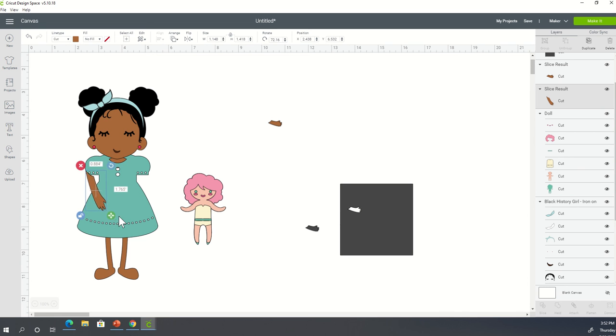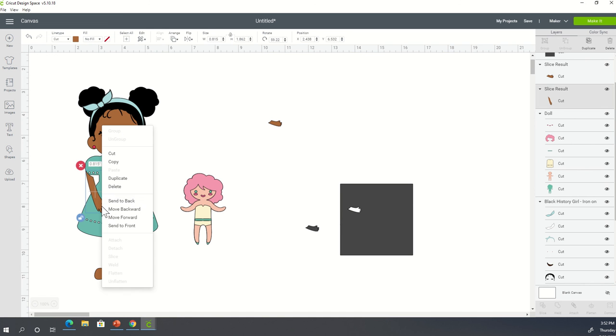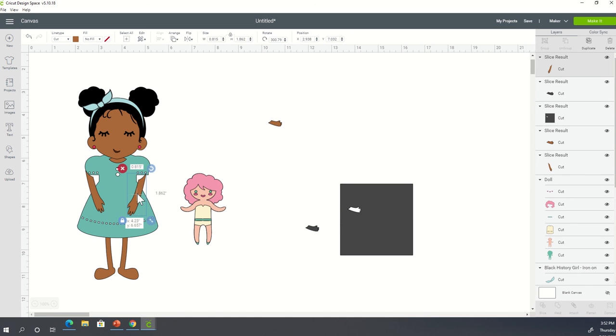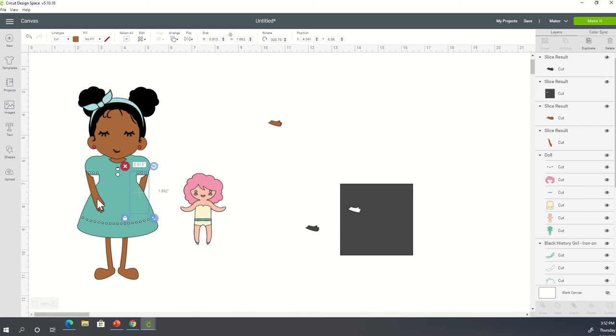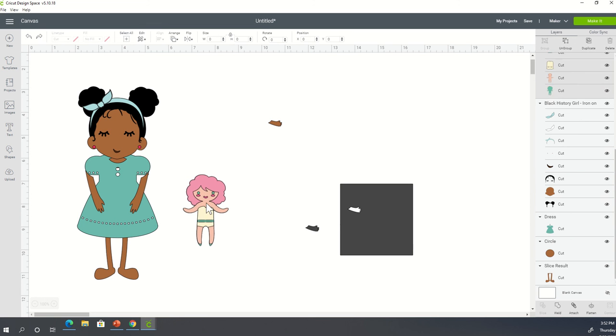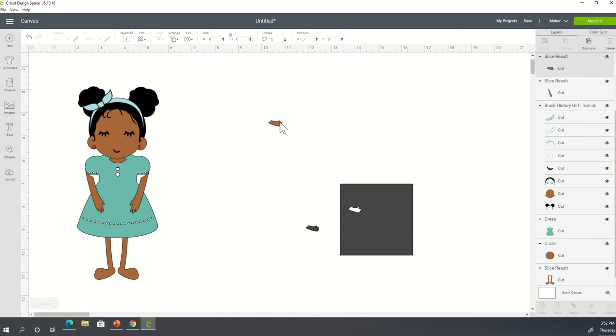I don't want her hands to be so much thicker than the other. I'm going to duplicate this, and then I'm going to flip that one back the other way, and I'm going to send it to the back. Oops, not that back. Just undo and undo. And then I'm going to go ahead and delete these out because I don't need them.